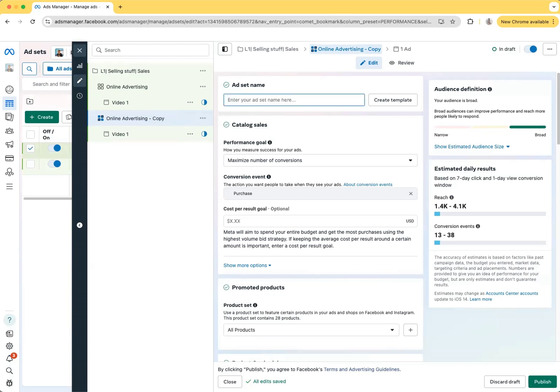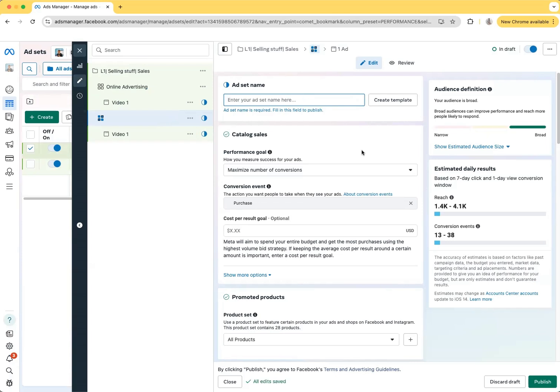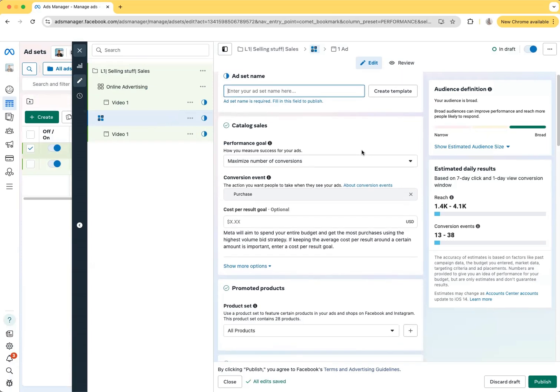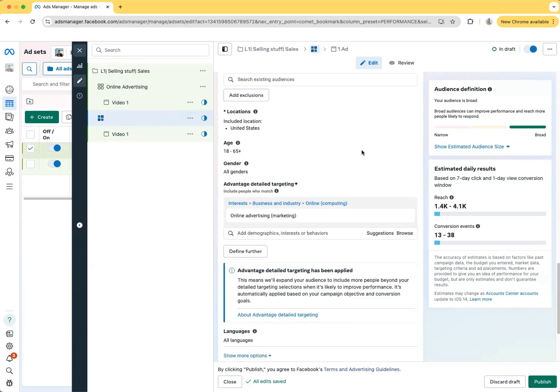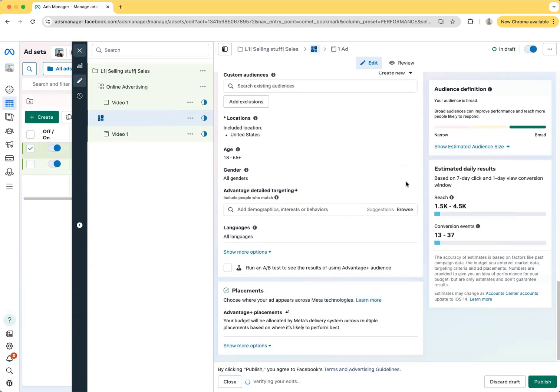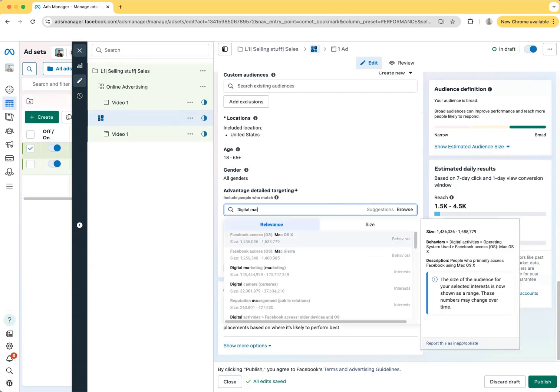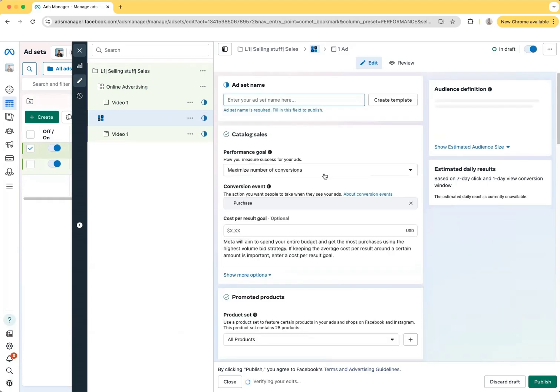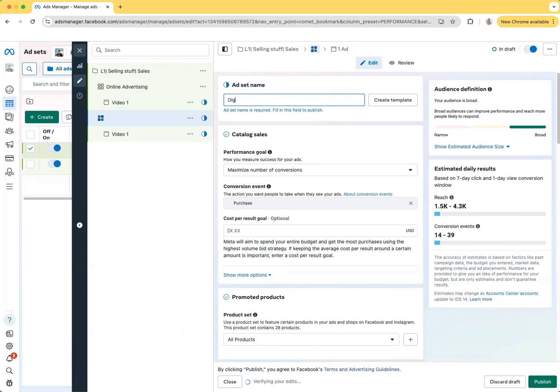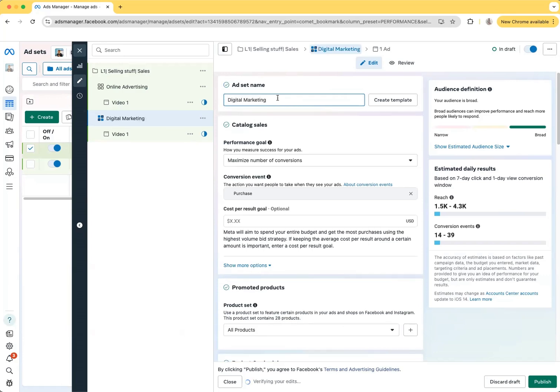So like I said, we always name the ad set the name of the audience we're targeting. We don't have that yet, so we'll leave this blank for now. Let's go down to Advanced Detail Targeting Plus. Now we just did layer 1, which is something that is directly related to your product or your service. Now let's do layer 2, something that is closely related to your product or your service. And we can get something like digital marketing, right? So digital marketing is close to my product or my service because online advertising is a subset of digital marketing.